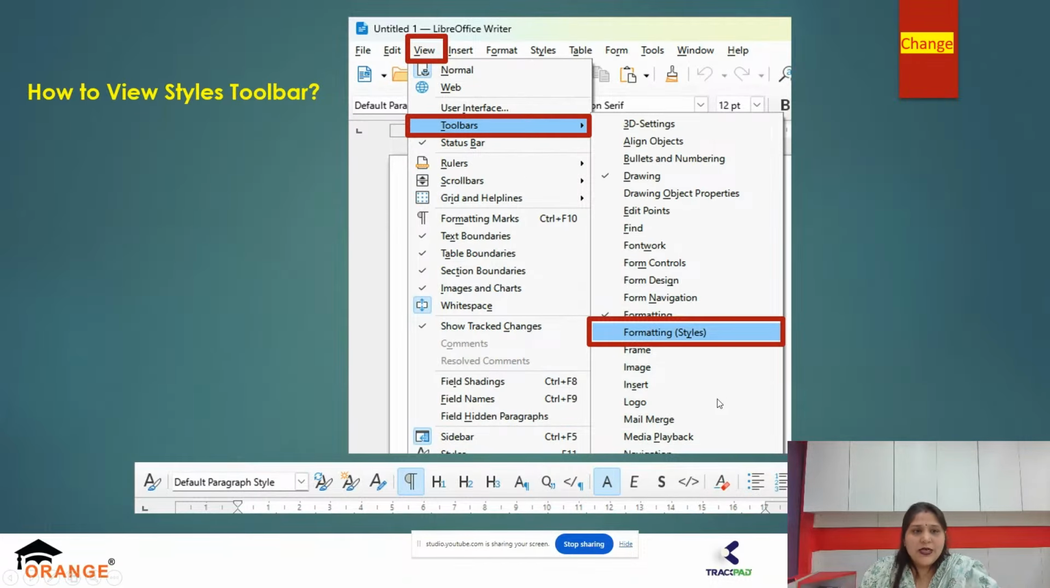Now, sometimes it is possible that you want to work directly with the toolbar, and the toolbar for styles is not visible. How can we add it? This remains the same in both applications, LibreOffice and OpenOffice. We'll go on the View tab. We'll select Toolbars. From Toolbars, we'll select Formatting Styles. As soon as this is selected, the toolbar related to styles will be added.